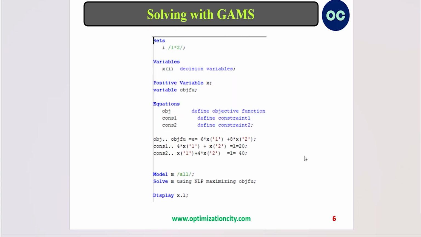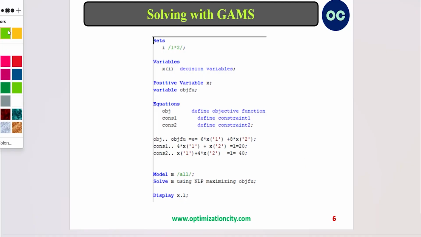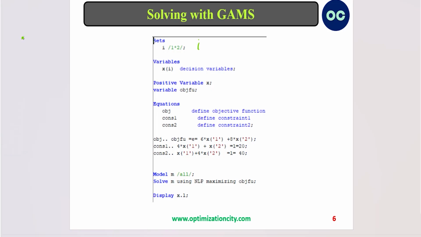In GAMS, we define the index I because we have two variables, so I is equal to 1 and 2. We have two variables, x1 and x2, as decision variables. x1 and x2 are non-negative, so we just write positive variable. It means non-negative. But because z, the objective function, is free in sign, we just write variable.